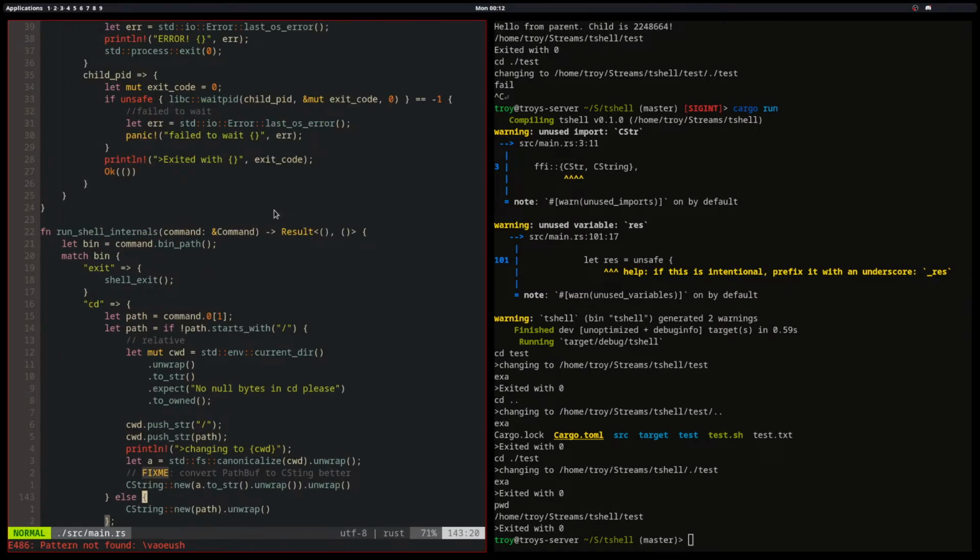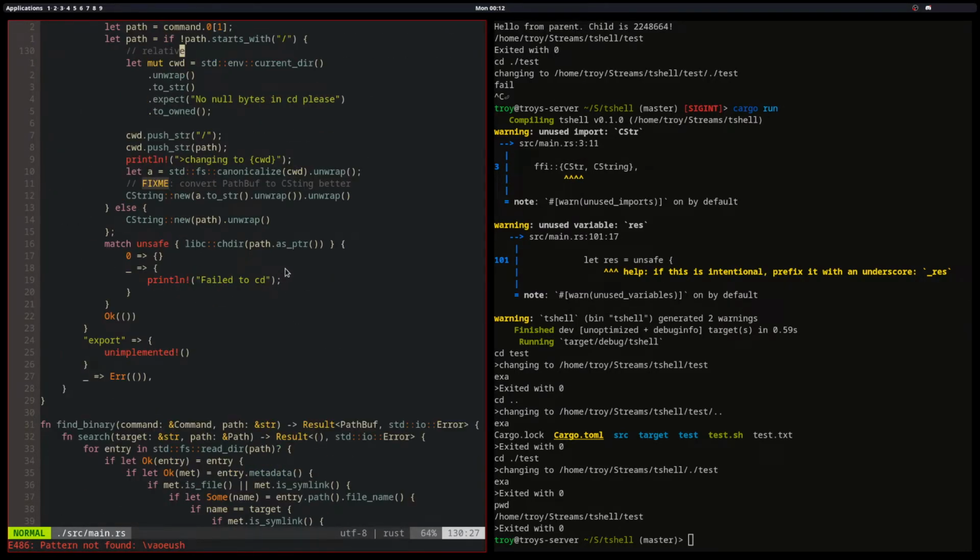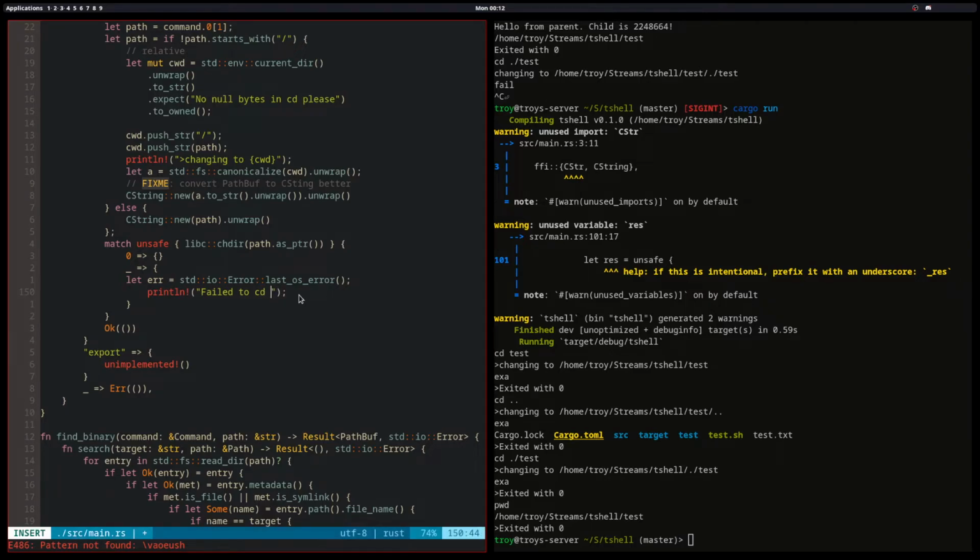And so if this fails, we do want to print out this, because that'll be very annoying if we actually run into an error like that in the wild.